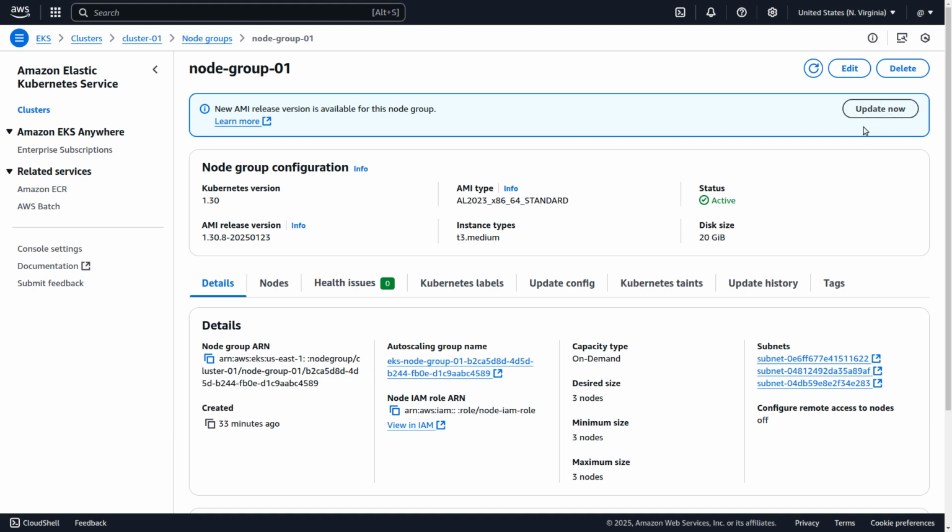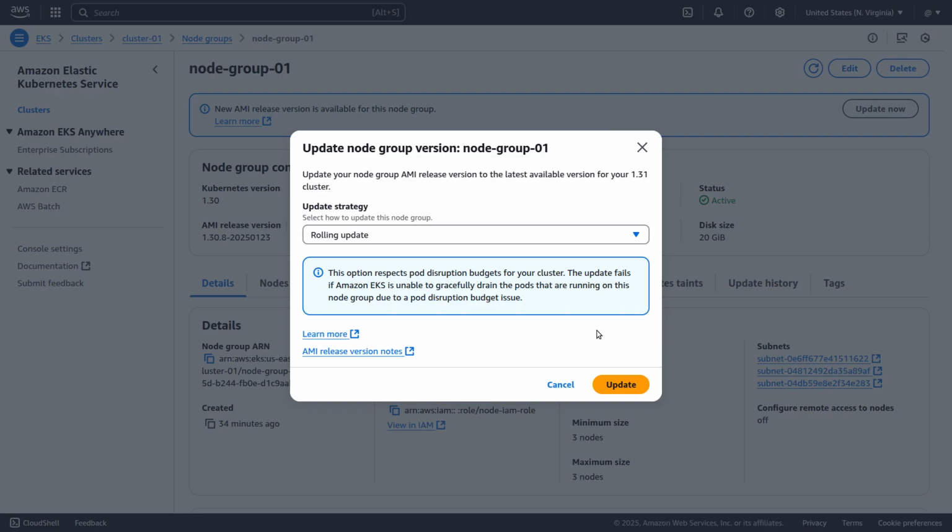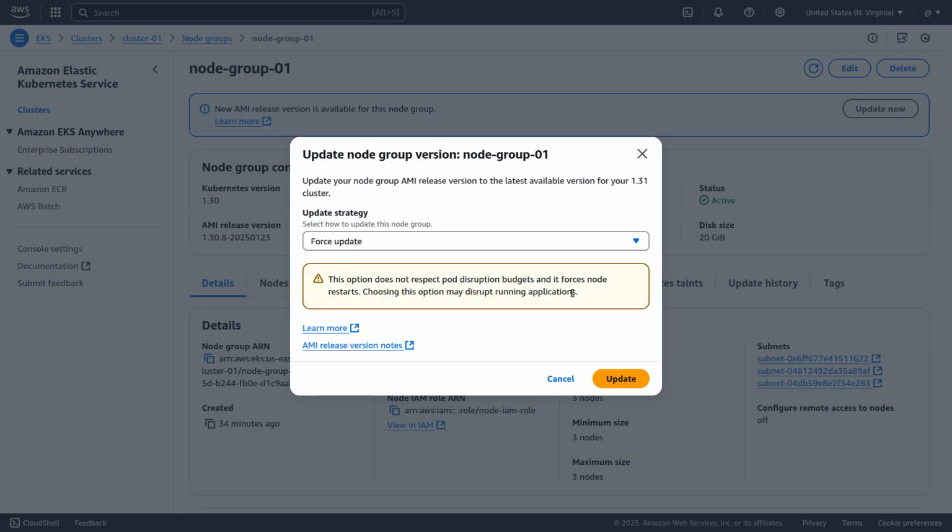So I'm going to click on this button right now, and it presents us with this option. It says here, update your node group AMI release version to the latest available version for your 1.31 cluster. Rolling update is the default option. It says it respects pod disruption budgets for your cluster, which we don't have any, I don't think. The update fails if it cannot successfully drain the pods that are running on this node group due to any issue. There is another option called force update. If you click on that, it says it does not respect those budgets, forces node restarts, and it may disrupt applications.